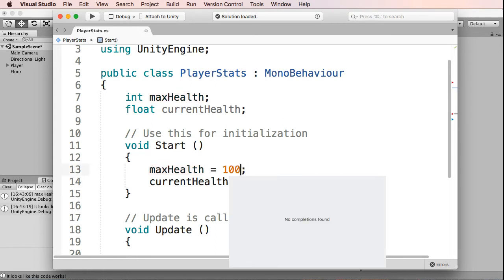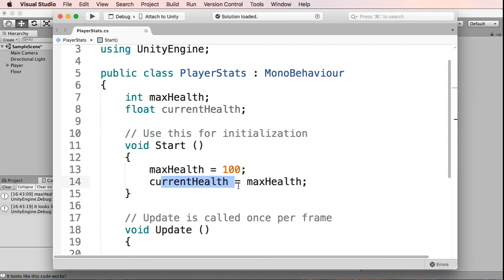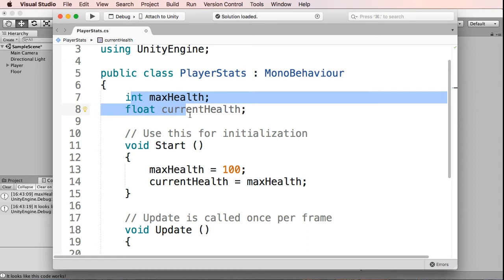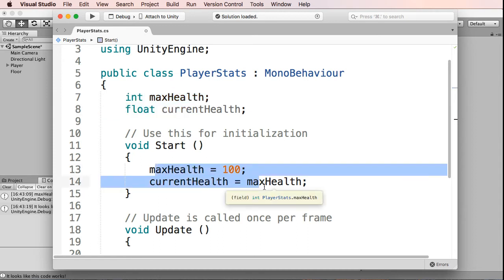I'm gonna leave this at 100. So max health is going to be 100, and at the beginning of the game, our current health is going to be 100 also. Congratulations. I assume you've done that now. You've declared 2 variables and assigned values to both of those.